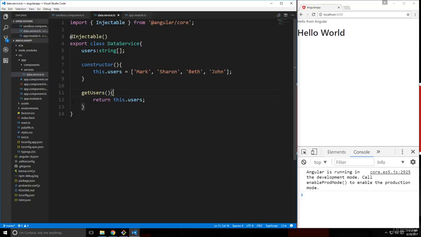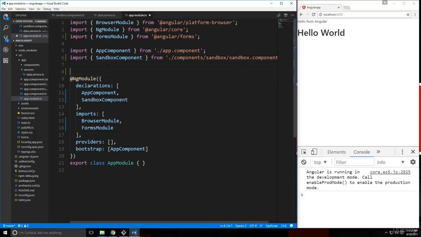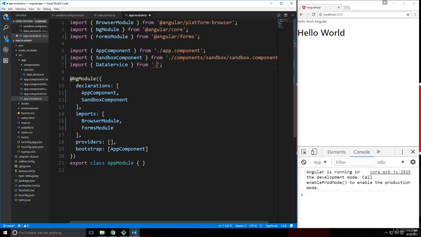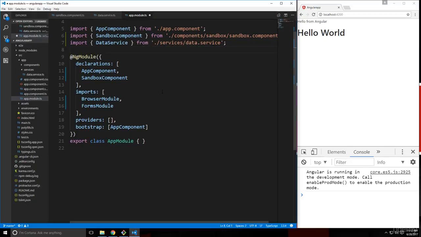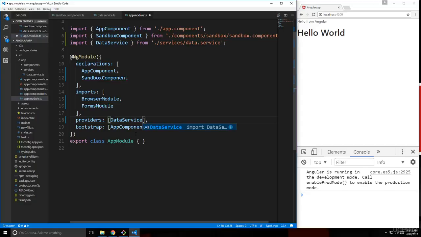So now that we created that, we can't use it in our component just yet. We need to add it to app.module. So we're going to just import it here. So we'll say import. Okay, we called it DataService, and that's going to be from, and then we want to go ./services, and then data.service. Okay, and then we need to add it as a provider. Okay, components you add to the declarations, services you add to the providers. So we'll just say DataService.